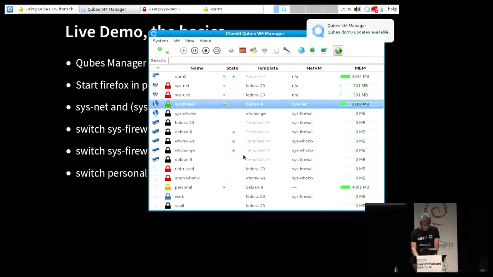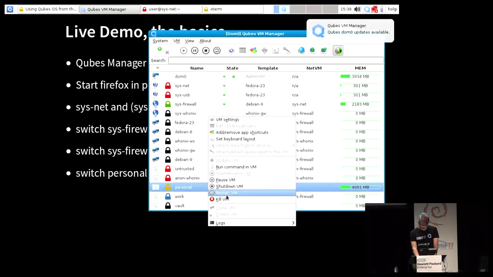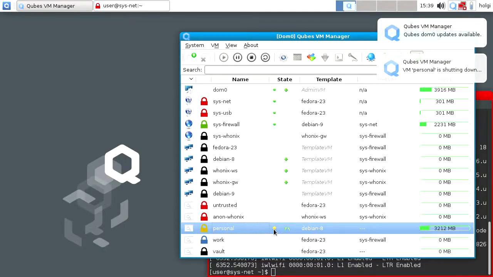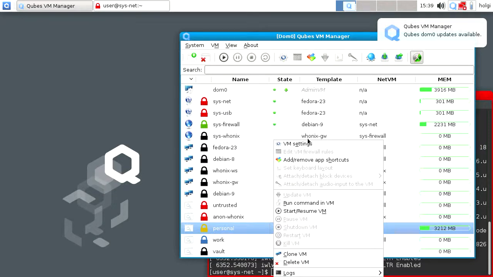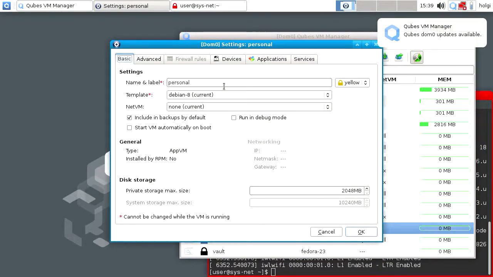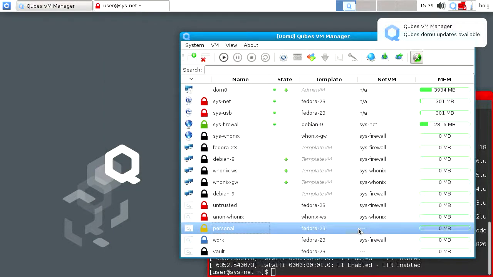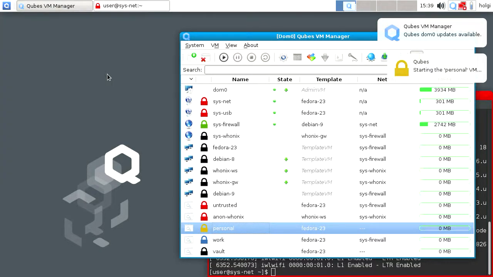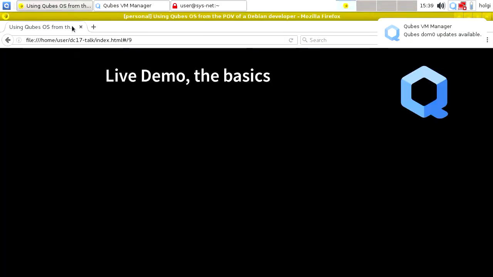For this, I will need to stop Firefox though, or everything. So I shut down this personal VM, yes. Switch this to Debian 9, or I could use also Fedora, let's switch to Fedora. And now I run Firefox in Fedora. Should be working. There it is.